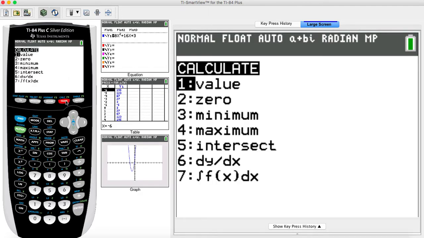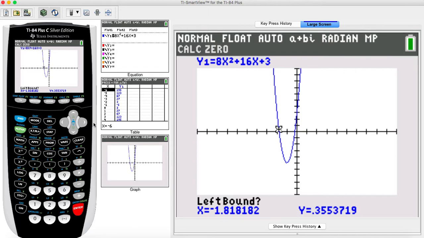Second calc, to go back to the calculate menu, option 2, 0. And now because I'm looking for this x-intercept, my left bound is going to be a little bit past this x-intercept to the left, so somewhere over here. So I have to move my cursor. Your cursor always appears where you left it the last time. So a little to the left past the x-intercept that I'm looking for. Press enter. And then for the right bound, we're going to move the cursor to the right past the x-intercept. And then press enter for the guess. And so here's the other x-intercept, -0.21, comma 0.